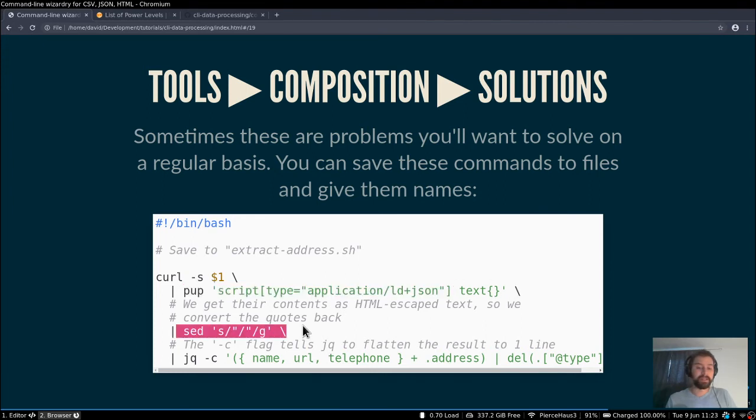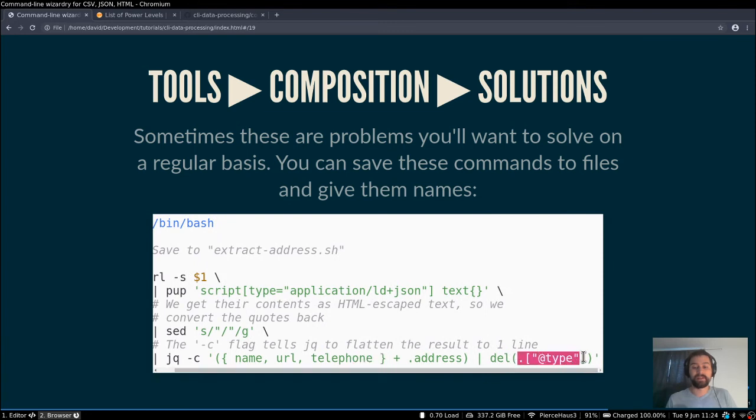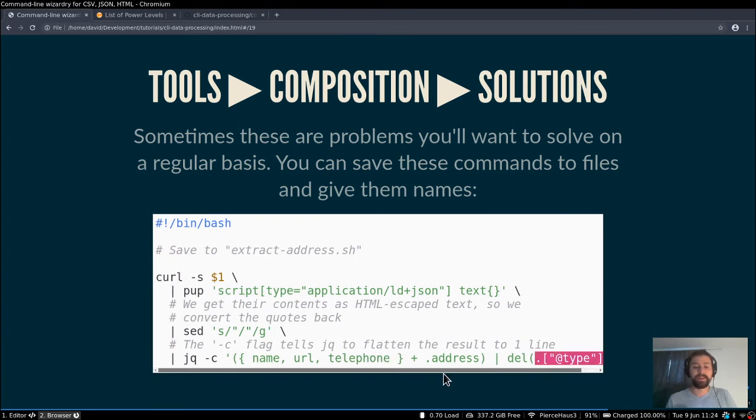So we can basically take a URL, pull out any LD-JSON that we find from that URL. We can replace any quotes. That's what sed does. And then we can extract out things like name, URL, telephone, and address. We can get rid of a field called type because we don't need it. And so that's just some of the stuff you can do, and just being able to save that. That's a pretty common utility you might want to do.